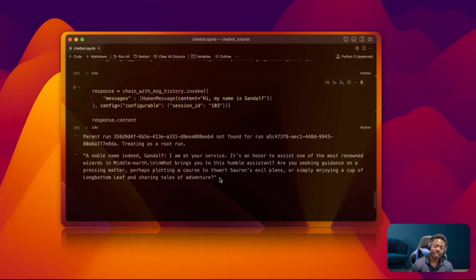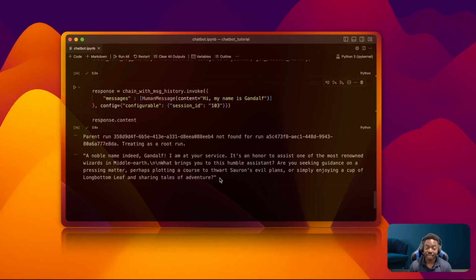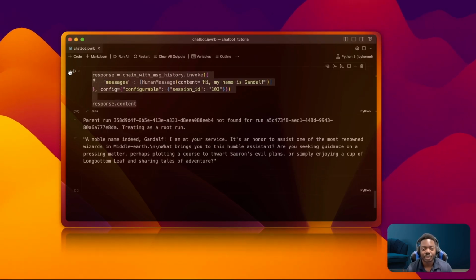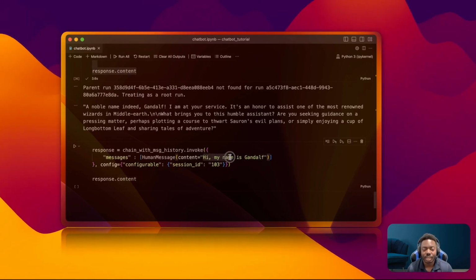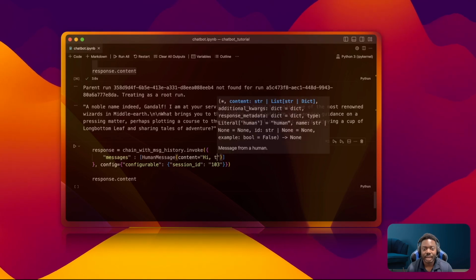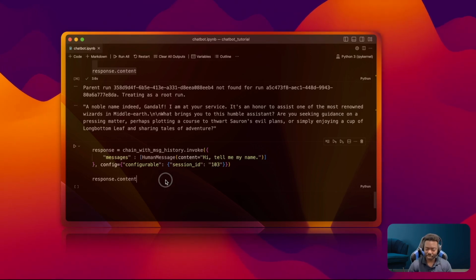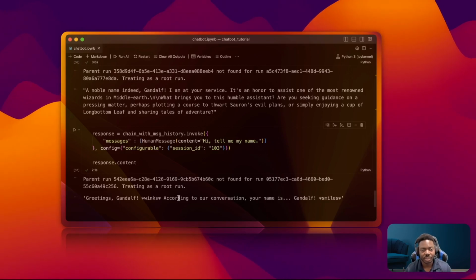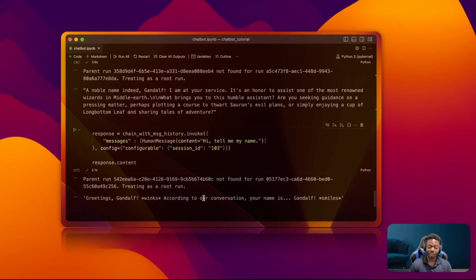Now we are going to test if our AI remembers our name. Does it remember our name? Let's check that. Add a new cell, just copy, paste, and let's test it. Hi, tell me my name, for instance. The same session ID, and let's test. Good. According to our conversation, your name is Gandalf. Good.